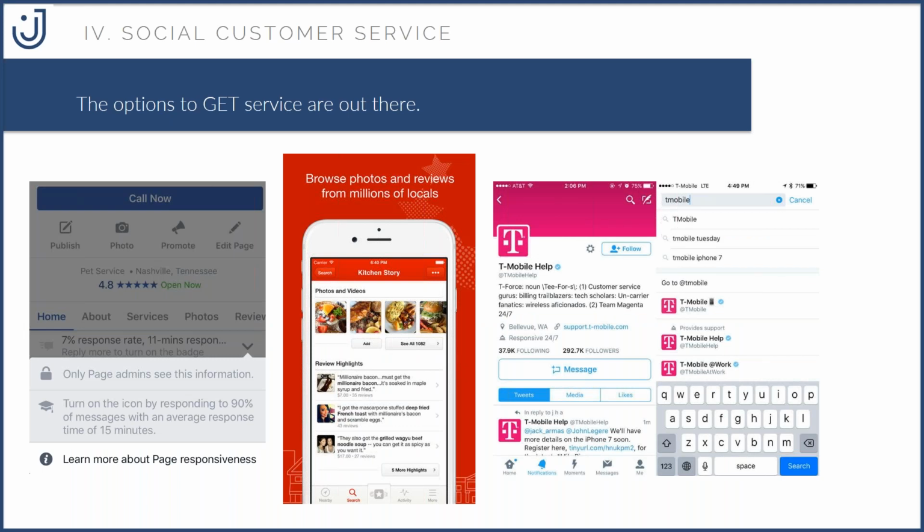The options to get service are out there. I want you to take notice. They can get service by going on Twitter. Some businesses like T-Mobile have dedicated Twitter accounts just for customer service. I mentioned earlier in the conversation that I reached out to Samsung via Twitter for customer support. They walked me through the entire process right there in my Twitter feed. It was fantastic. It was quick and efficient.